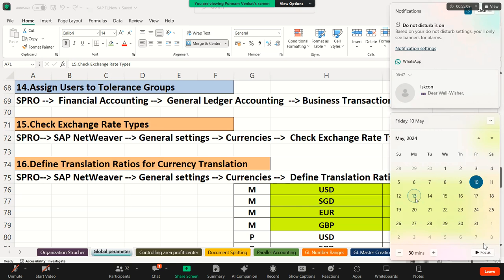Venkat sir, class is completed, sir. If you have any other work, you can sign out. Okay, Venkat Krishna, please.